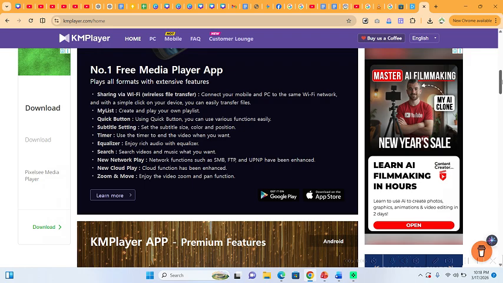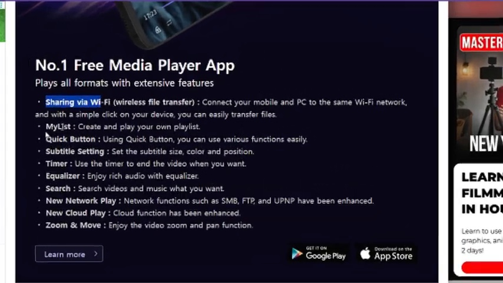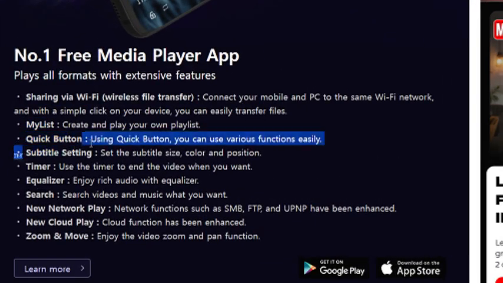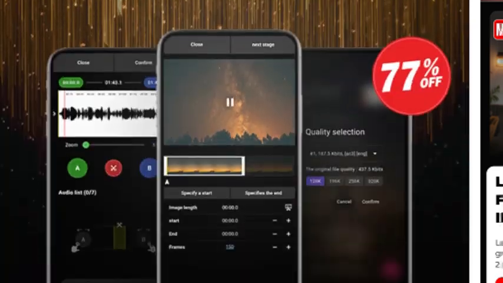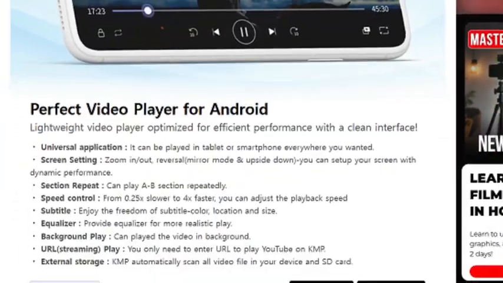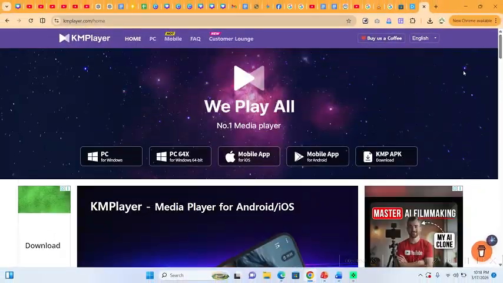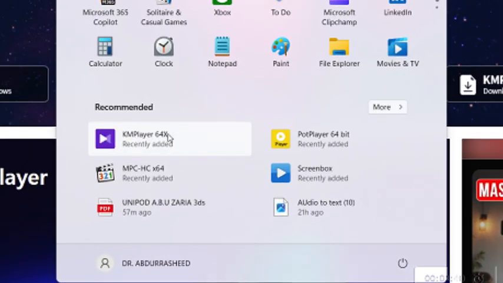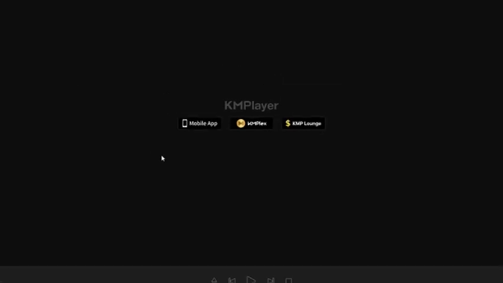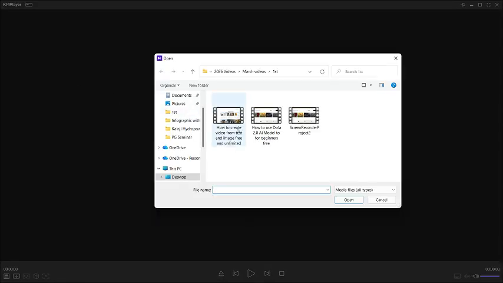It's called the #1 free media app that you can have, with sharing via Wi-Fi, my list, quick button, subtitle settings that you can set subtitle size, color and protection, timer, equalizer, and so on, and zoom in and out effects. You can see it's available on Mac, on your mobile devices as well, and it's very fantastic. So downloading is very easy. Just specify which operating system you're on and you can download on your own very easily. I've downloaded mine. You can see KMPlayer 64-bit because I'm using Windows, and all you need is just to double click to be able to navigate to where you have your video and you can import it.